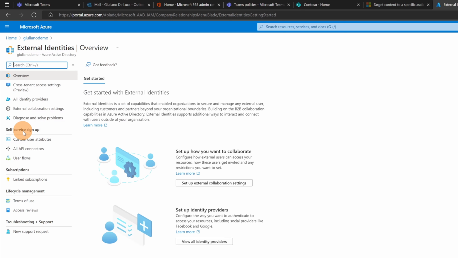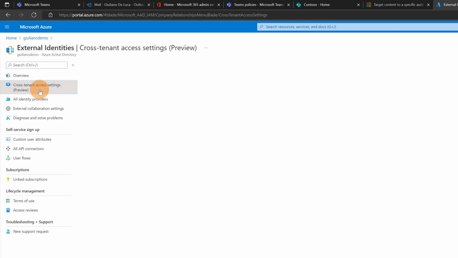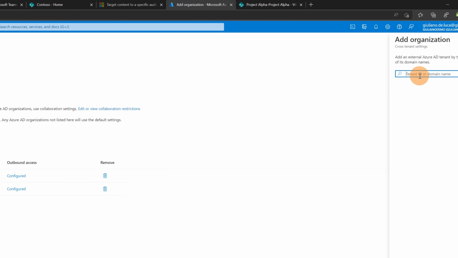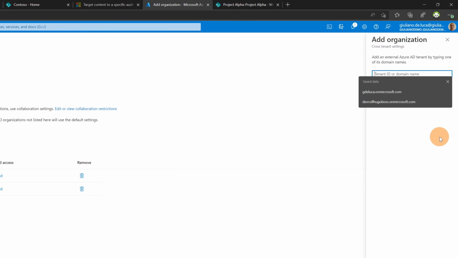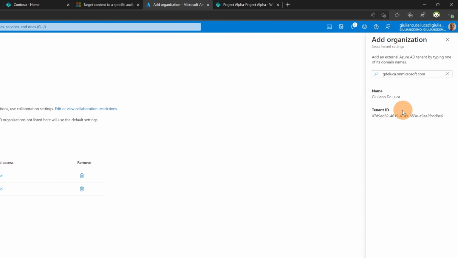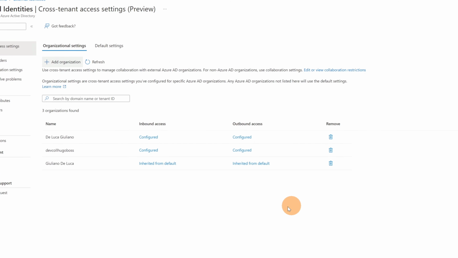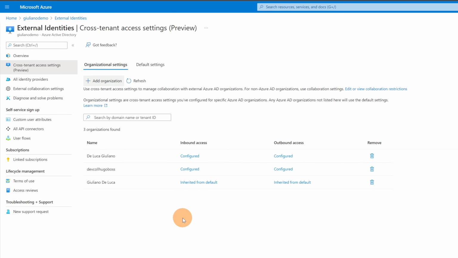Then I'm going again on external identities and then cross-tenant access settings. Now let me click on Add Organization. I'm going to add the domain name of my partner, which is .onmicrosoft.com. And here we go, it shows up immediately. I have the name of my partner, the tenant ID. I can click on the button Add. Now this partner is added under the cross-tenant access settings, but I have to configure every option now.